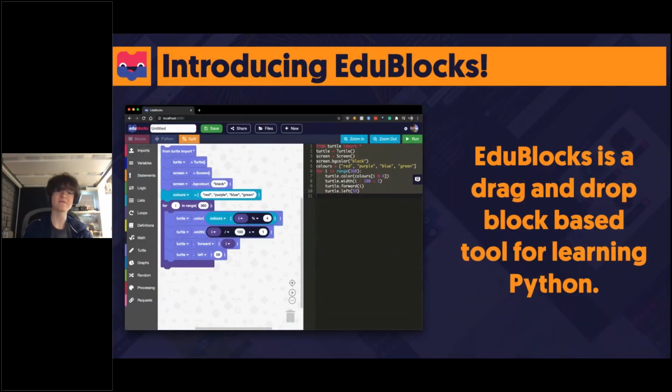So on the left, you have the Edublocks editor. And what Edublocks is, it's a drag and drop block-based tool for learning Python. So I'll bring up a bigger image in a minute, but you should be able to see that each block represents the text, and you've also got a Python text view as well. So you can drag and drop the blocks from the menus, very much like in Scratch and MakeCode. In fact, the blocks are the exact same style as Scratch and MakeCode.